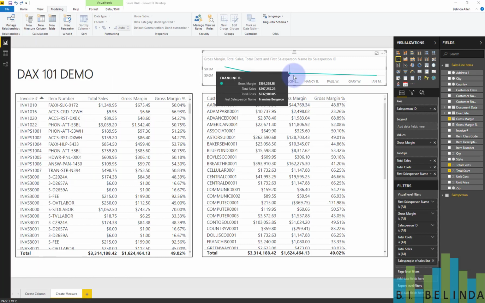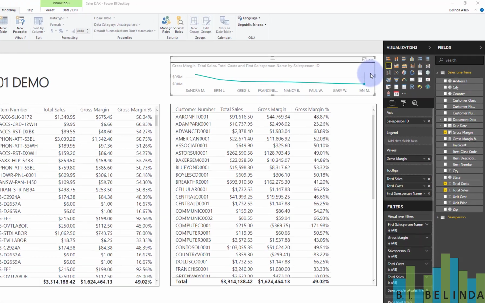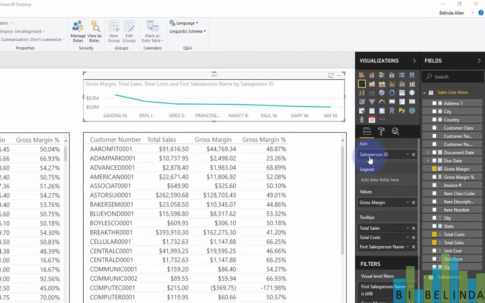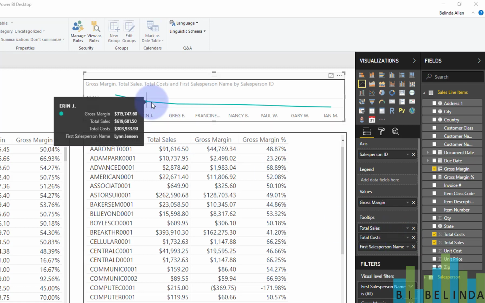Last week we created this line visual, as you can see over here. It's just the line chart to show us the gross margin and the salesperson. And we put in the tooltip the total sales, the total cost, and the salesperson, just so we could see a little bit more information about that.